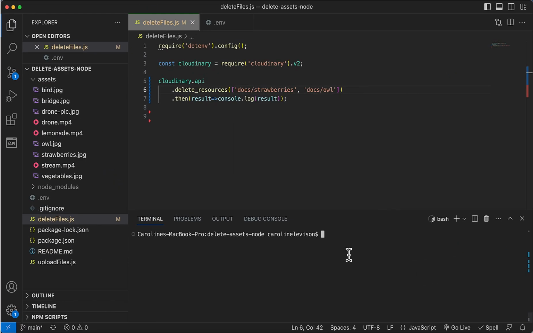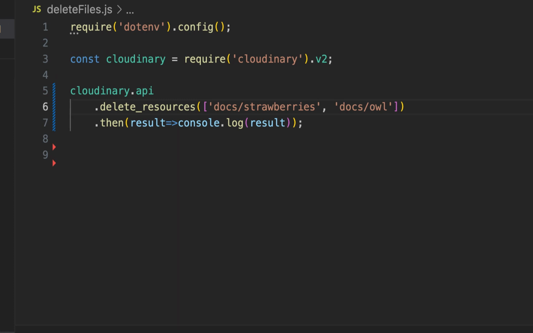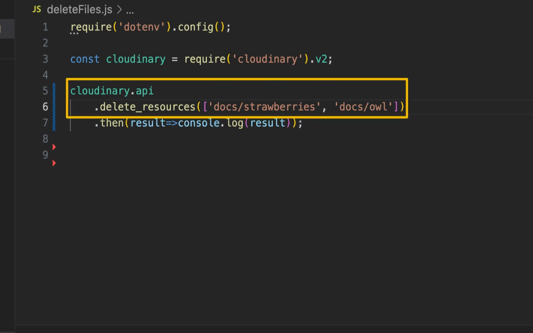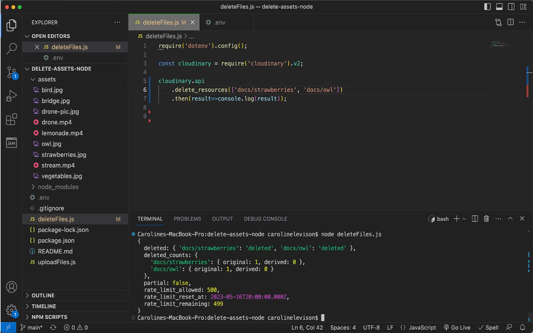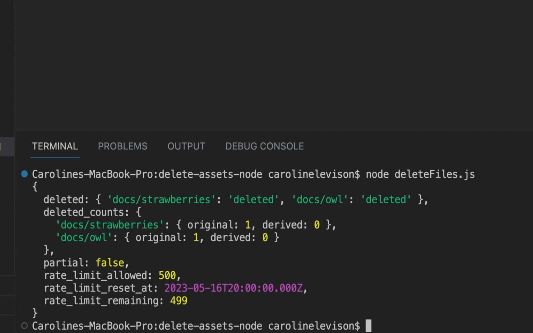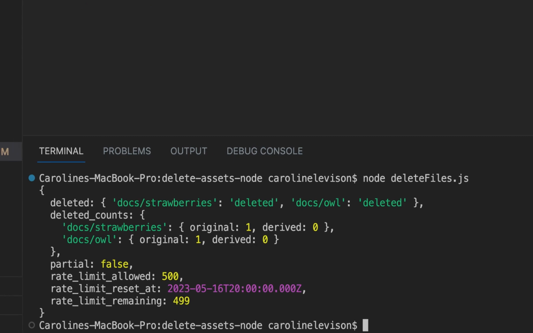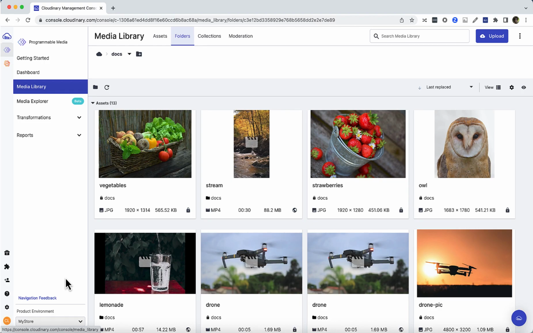To delete more than one asset at a time, use one of the delete resources methods of the admin API. If you know all the public IDs of the assets you want to delete, you can specify them in the delete resources method. They must be of the same delivery type and resource type. Here we've deleted the upload versions of the strawberries and owl images.